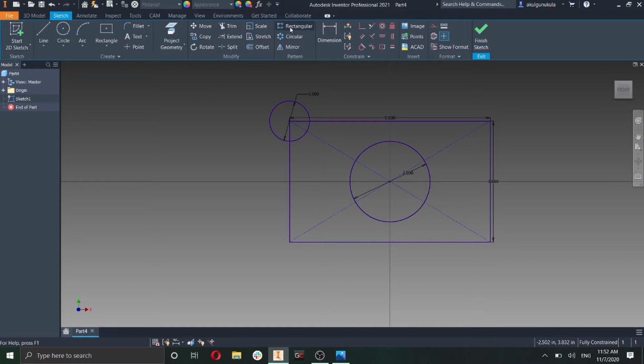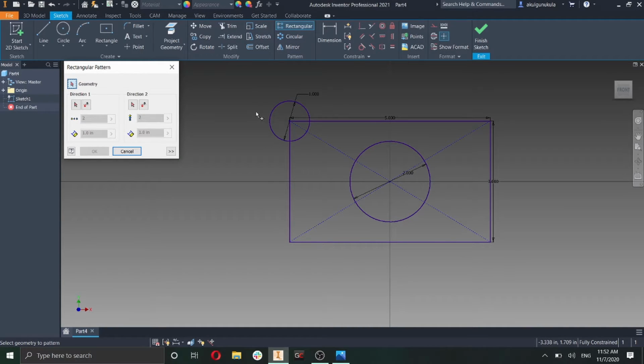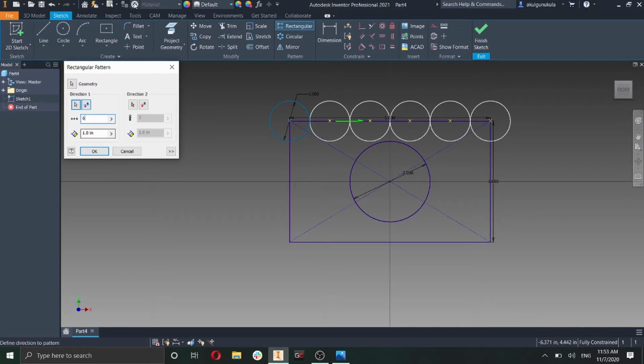So now let's use the rectangular pattern tool to pattern this shape across the top of the rectangle and also across the bottom. So let's first select the geometry that we want to pattern and then let's select the direction. So we want to go in this direction. So let's flip it, opposite direction, and we want 6 of them. You'll remember from counting it.